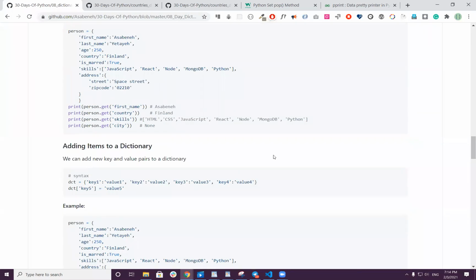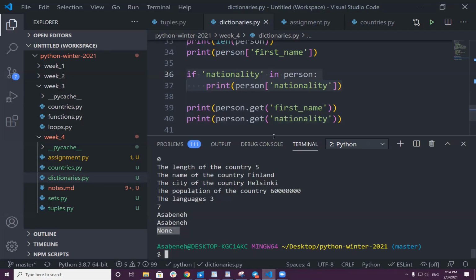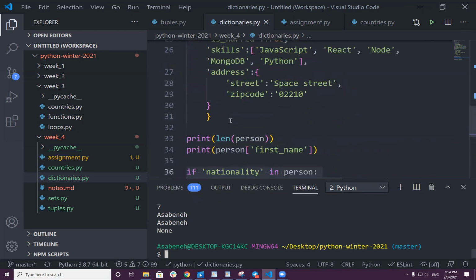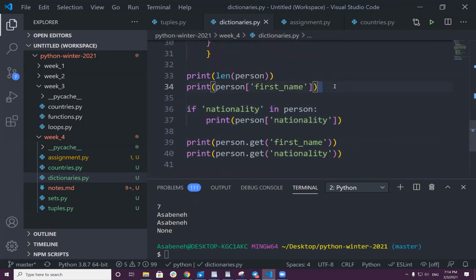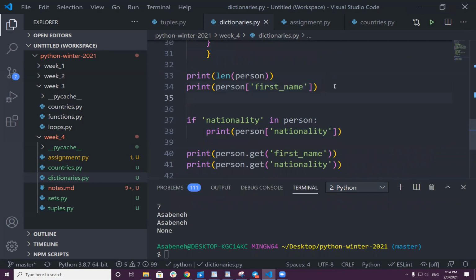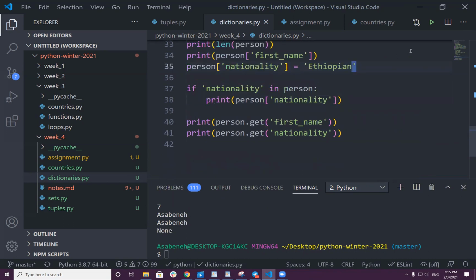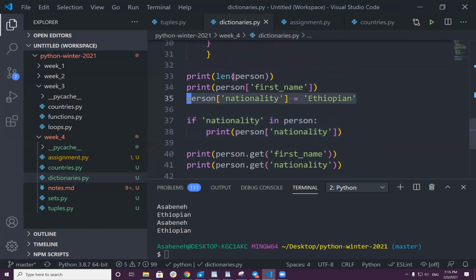Okay, adding items to a dictionary. Yeah, you can just create, for instance, Sabine didn't have a nationality here, so now we can create a nationality. Okay, let's create a nationality. Person, nationality, and then you give it a nationality, Ethiopian. Yeah, great. Then this line of code is now running. Have you seen? It's running because I have a nationality now.